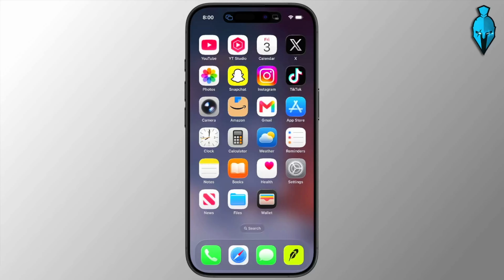In this guide, I'm going to show you how to go back on iPhone by swiping.